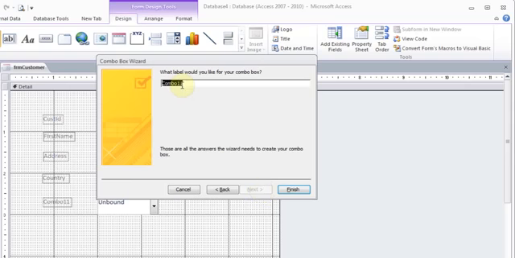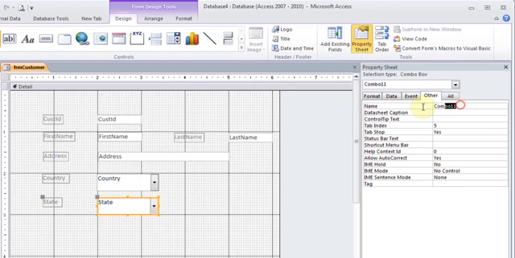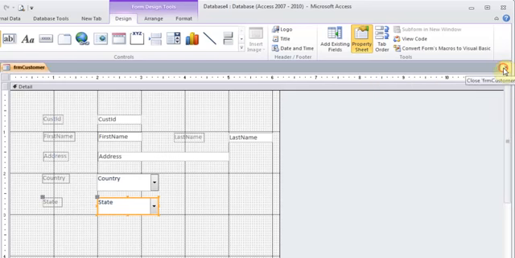Next, and then up here I'll just say state, and I'll click finish because that state word will show up here. Now I'll make sure I click on this, go to property sheet, and change the name to CBO state. Now make sure you know how you are typing it, uppercase, because these are case sensitive. I'll close this too now.